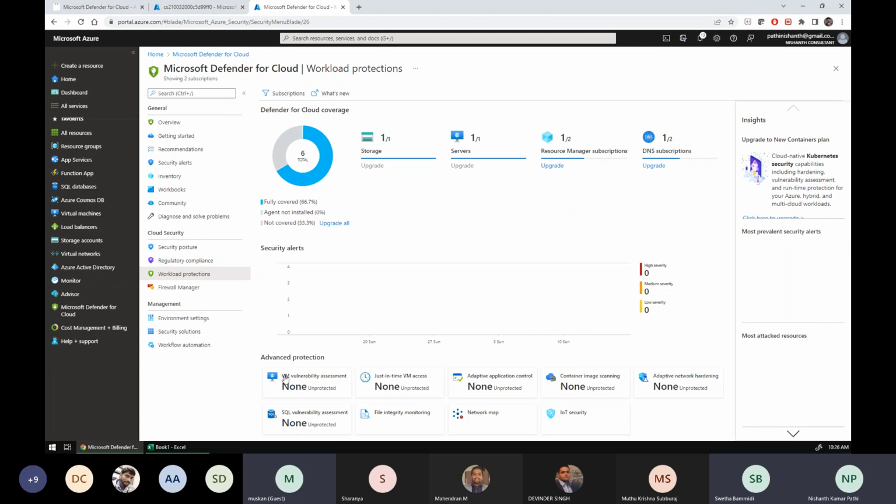See, vulnerability assessment, none. Just-in-time access, none. Adaptive application control, none. Container image scanning, we did not enable all of this. Application network hardening, SQL vulnerability assessment, FIM, network mapping, IoT security. So we can go ahead and enable any of them.